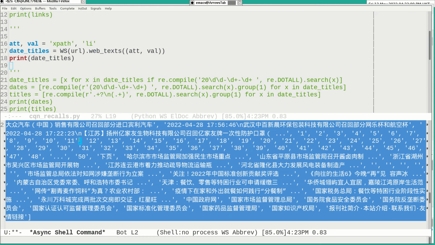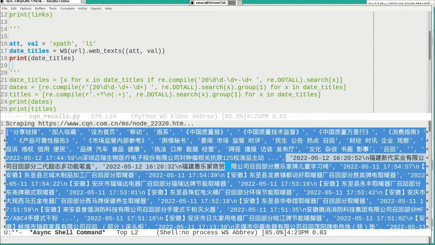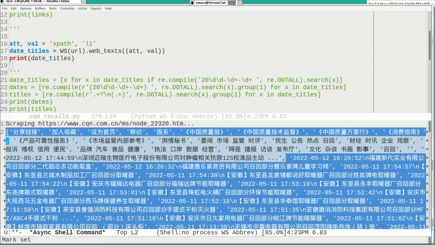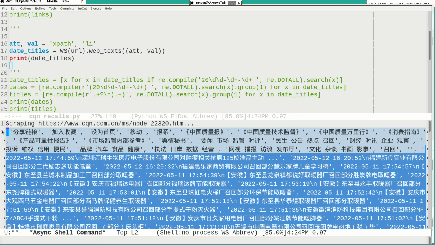Unfortunately, there are many other things that are garbage to me. It's about links, about other things. So the relevant data only starts from here. Of course, I can count. You know, this is a list. I can count and then use slicing of the list.